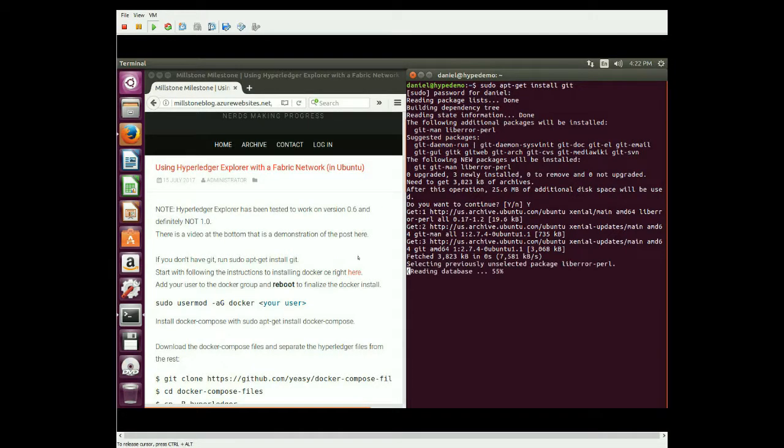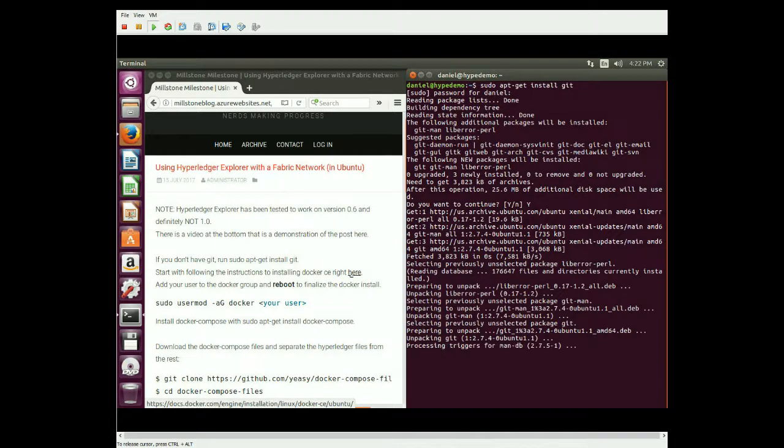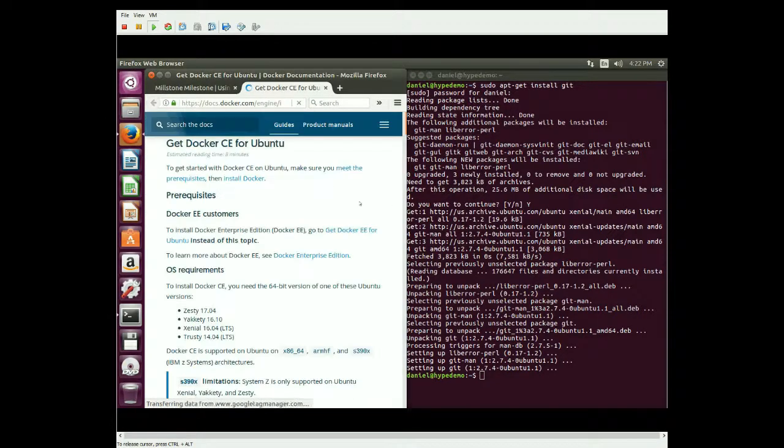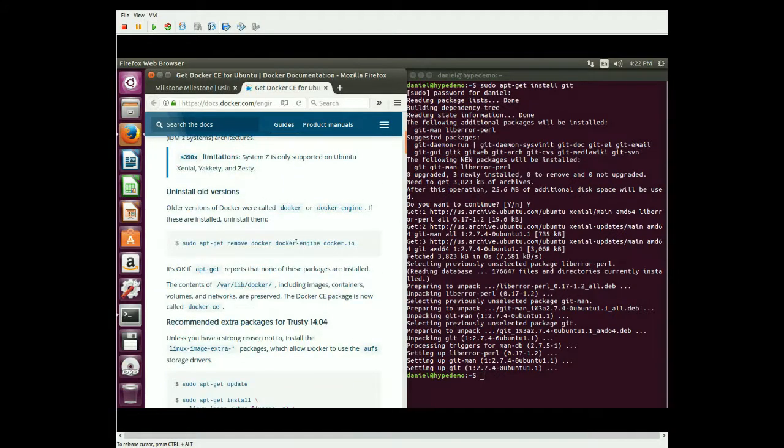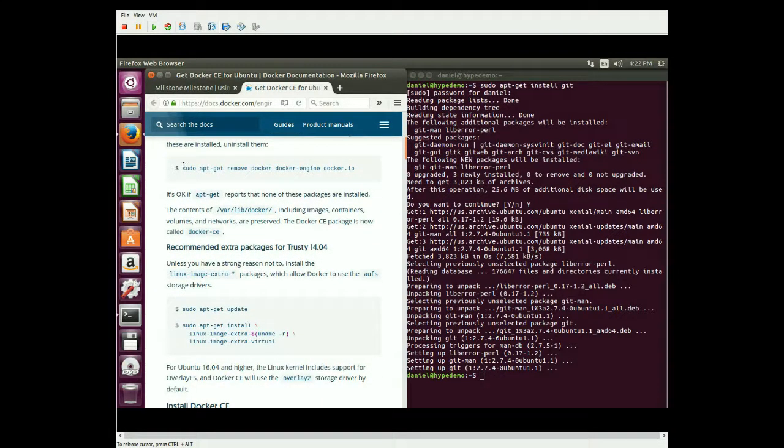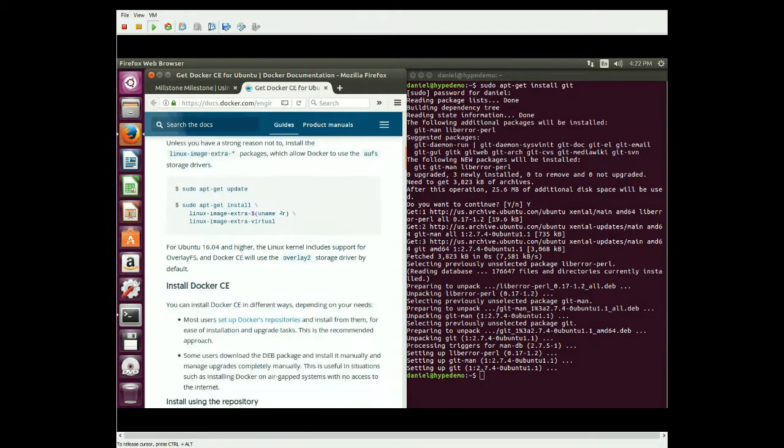In addition, you also need Docker. Docker is great. You all probably know about Docker, so I won't bother explaining it, but it's a great container service that makes deploying multi-node applications a lot easier. Now let's go to Docker CE. I don't have any versions of Docker, so I don't need to remove them.